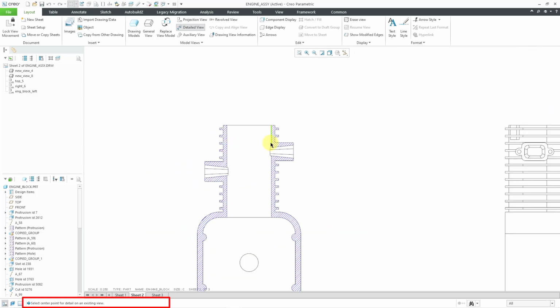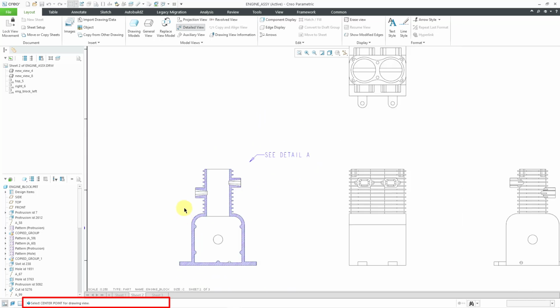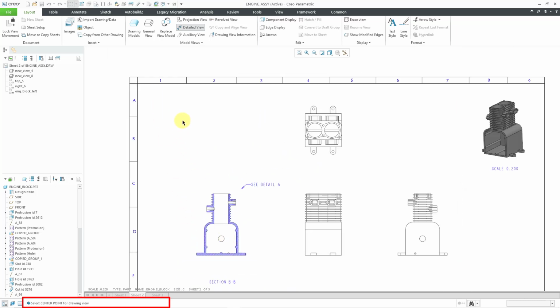And so I will click on the geometry right about here, and now I'm being prompted to sketch a spline without intersecting other splines to define the outline. So I'm going to use a bunch of left mouse clicks, and then I can use the middle mouse button in order to close it off. You can see that we have the note for detail A, but now I'm being prompted in the lower left-hand corner of the screen to select a center point for the drawing view. So let me pick right about over here to place that particular view.